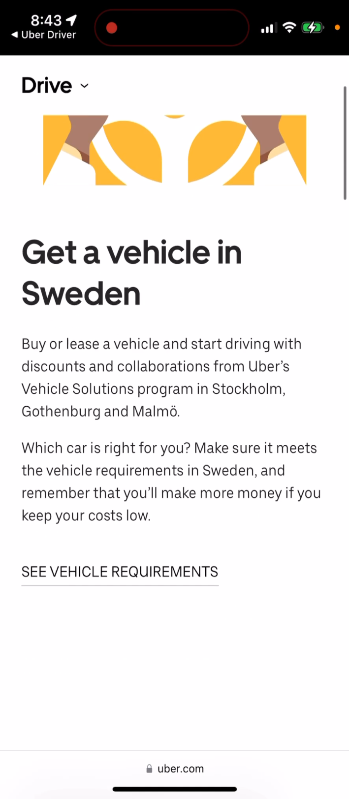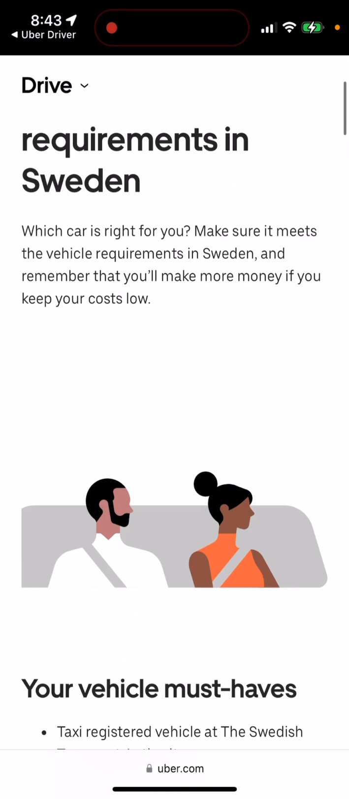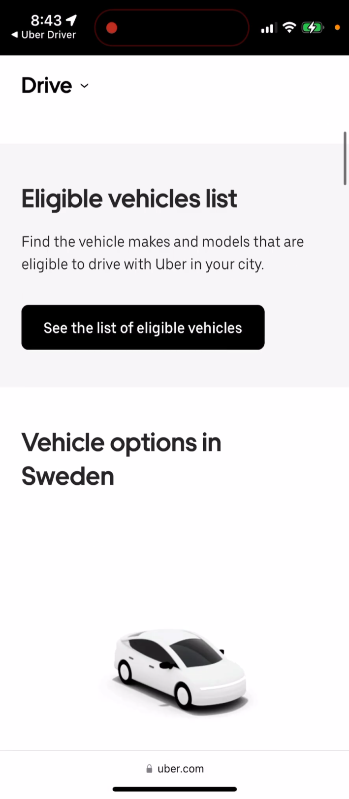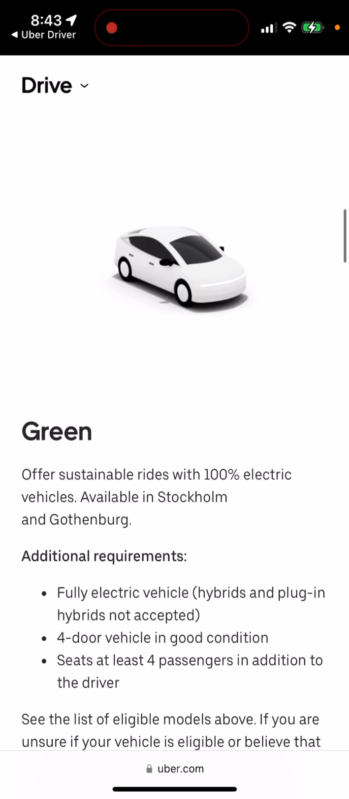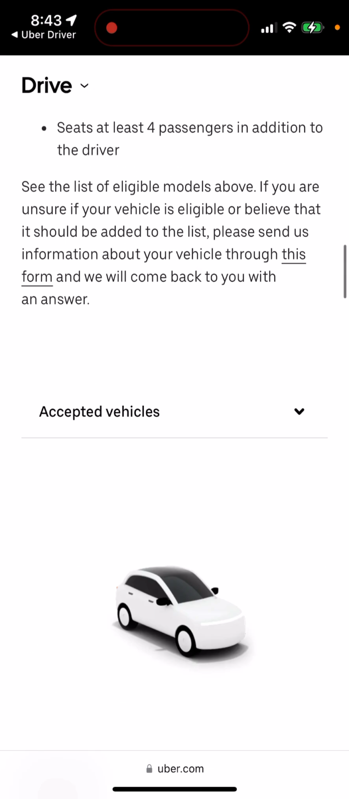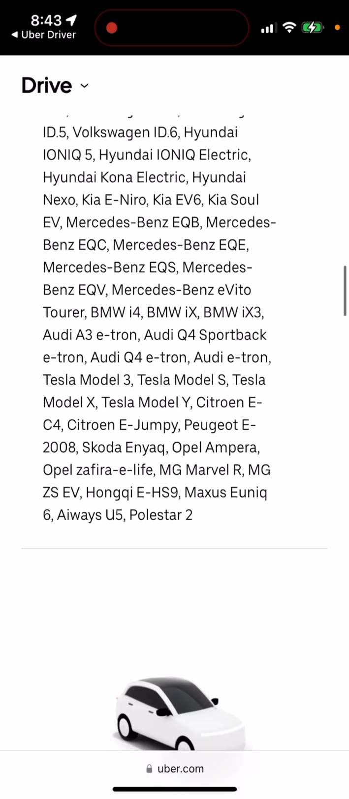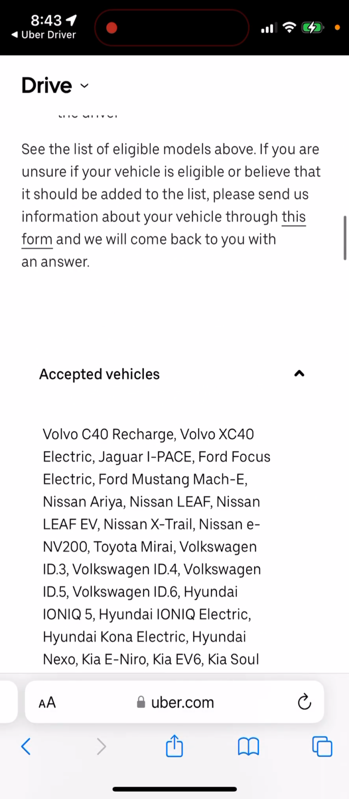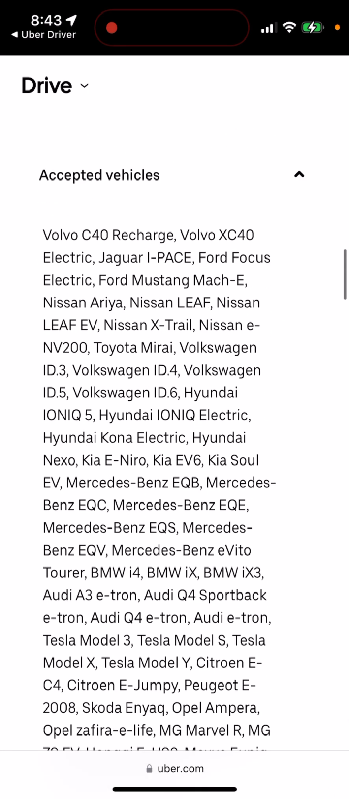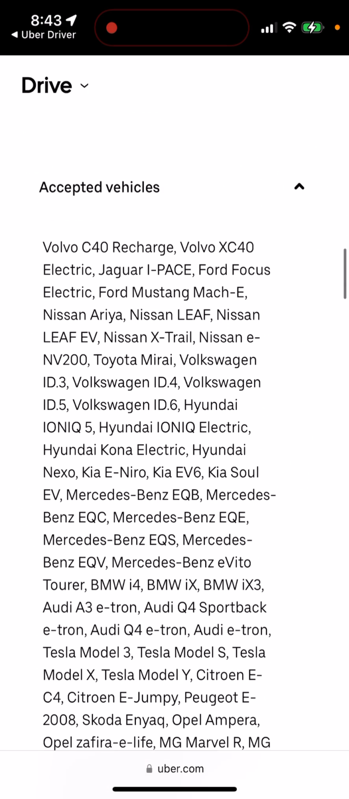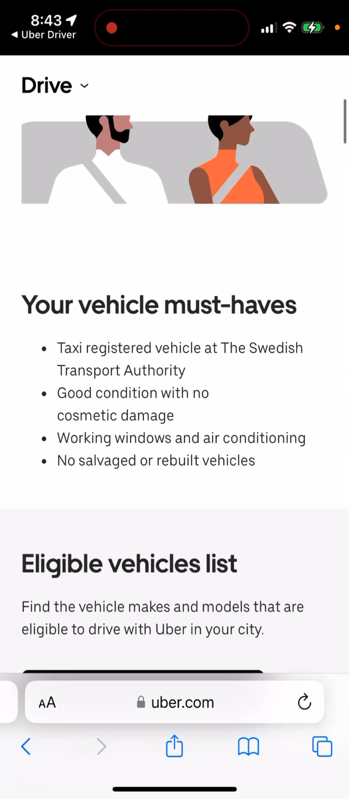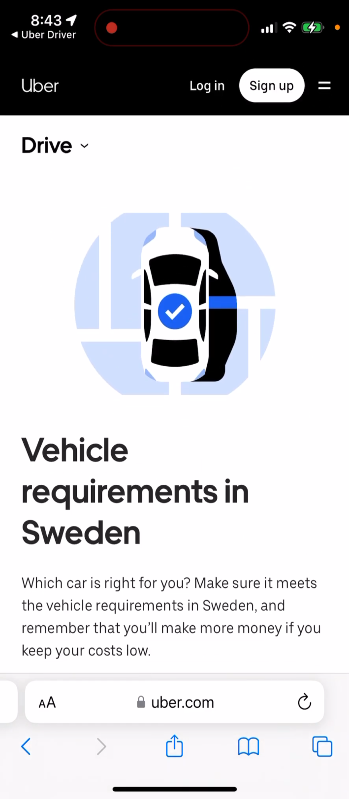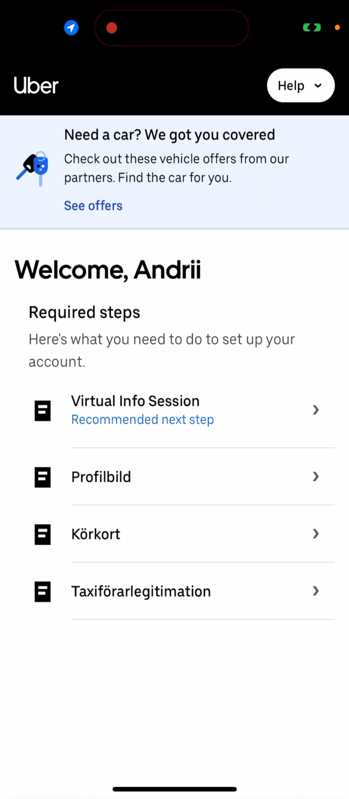And then, if you already have a car, you can see all the requirements, if your car is actually eligible, and then you can see accepted vehicles which qualify for that. So that's basically the process. Again, just go to the app, sign up there, and go through the steps in this separate Uber driver app, and then you can get started.